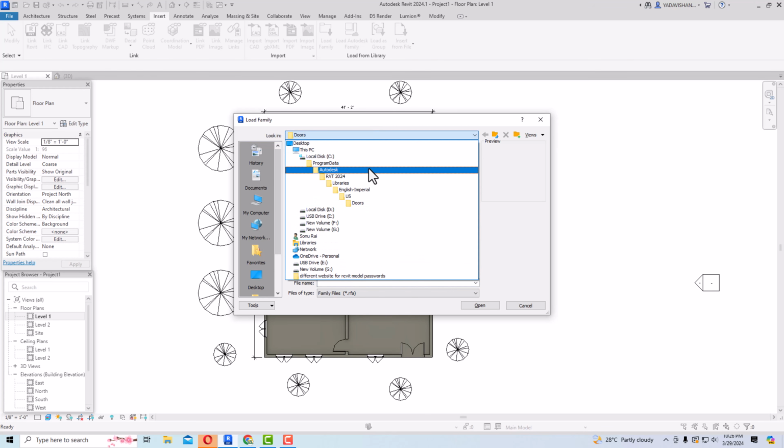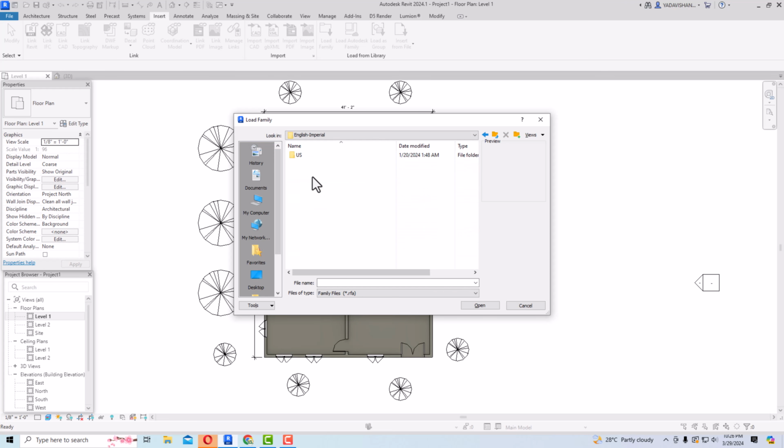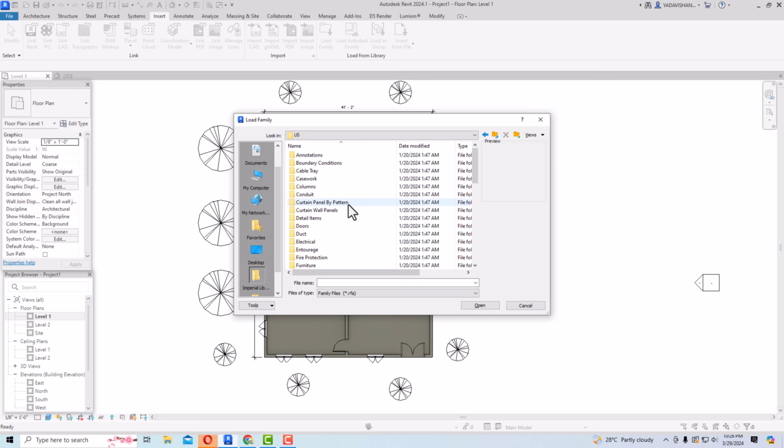You can find the family in the C folder, program data, then Autodesk, then RVT 2024, and then you will find libraries here. If you are working in Imperial units, you will use English Imperial. If you are working in metric units, you will use English metric here. I am going to click on Imperial because I am working in feet and inches. I'm going to double click on this, then go to US.